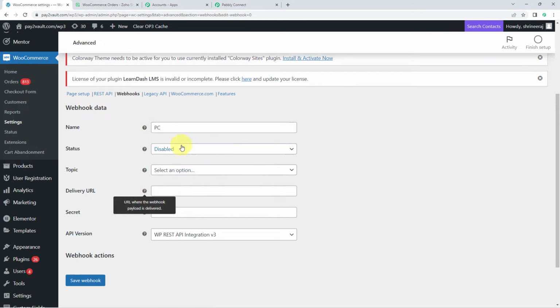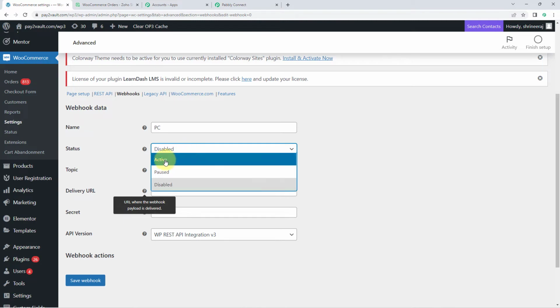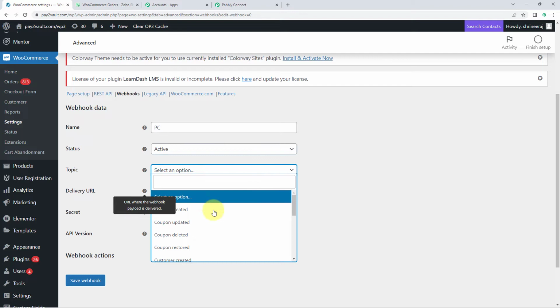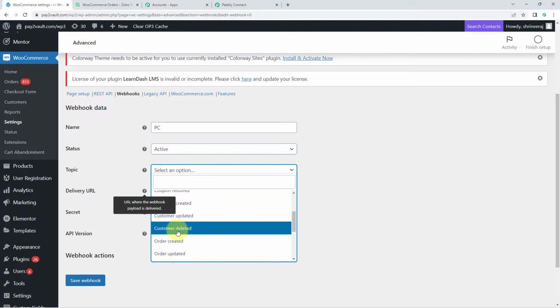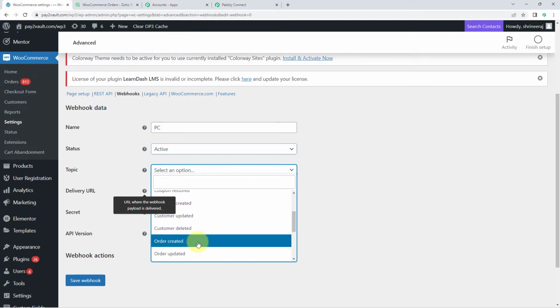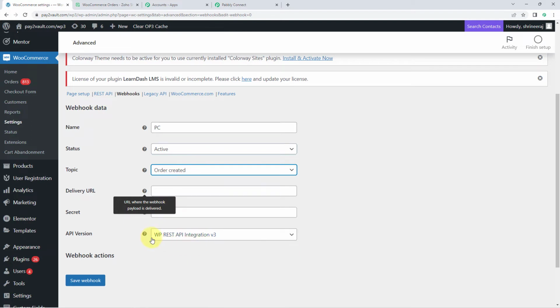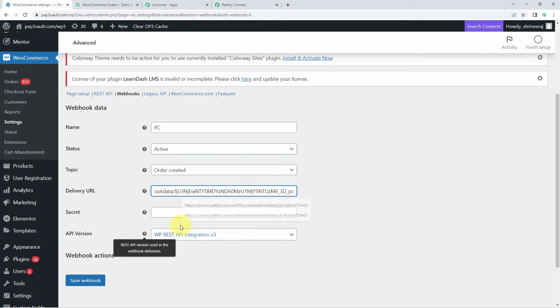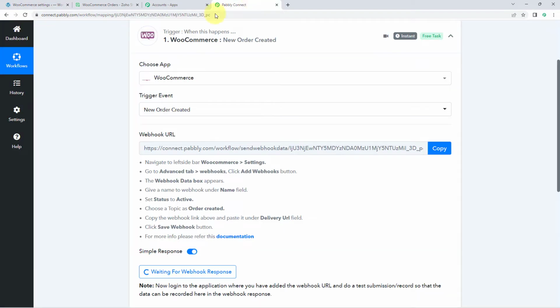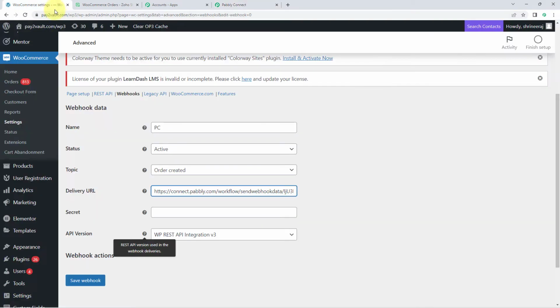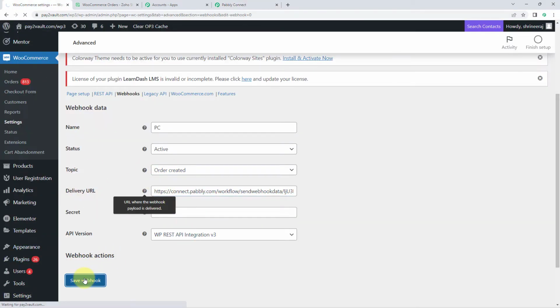Then after that, it is asking us for the status. So from the drop down, I'll just change the status to active. Then it is asking us for the topic. So here we have a list of different topics, out of which we will select order created. Just select it. And then it is asking us for the delivery URL. So here in the delivery URL section, we have to paste the same webhook URL which Pabbly Connect gave us. We have copied the webhook URL from here and pasted it over here. And after all of this, just click on save webhook.